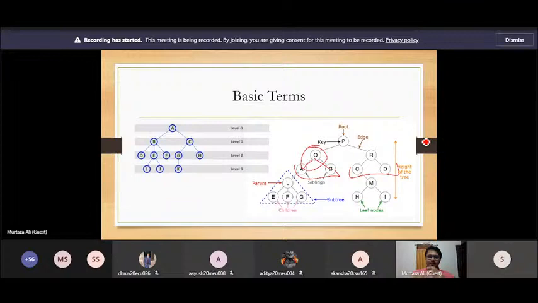Okay, then there's subtree. So what is a subtree? Take P for example, right? A tree is defined by its root. P is the root node, and it has an entire tree below it. A subtree, as you can see, is a subset of a tree. Subtree is basically short for subset of a tree. So what are subsets? They are part of a set.